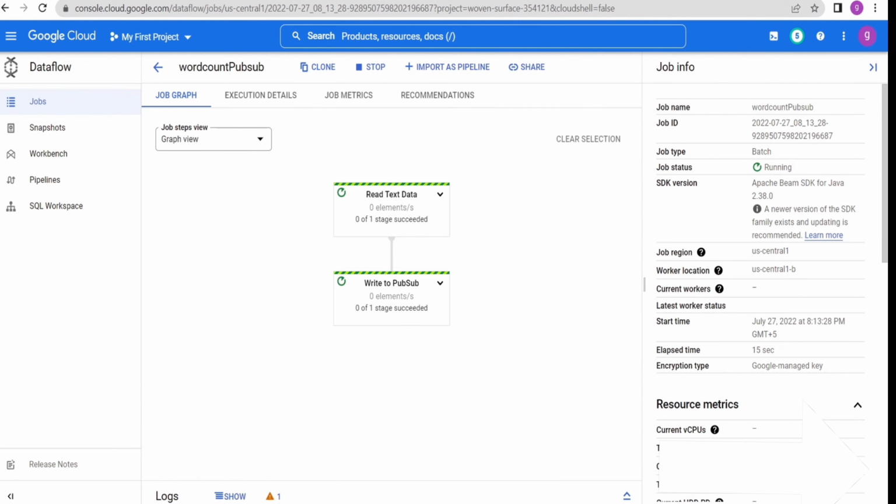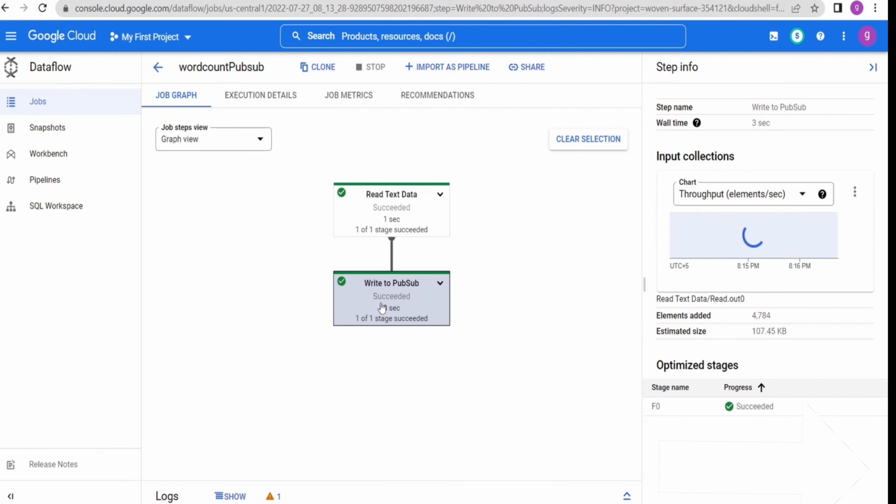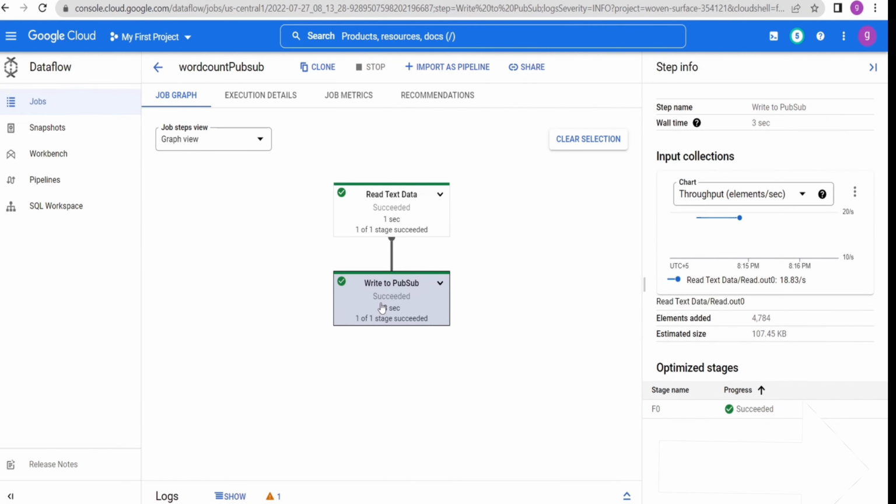Now we can see the graph of our job. It only has 2 steps, which are read text data and write to Pub/Sub. To verify if the data has been written to Pub/Sub or not, we can click on the write to Pub/Sub stage. And here we can see that the elements have been added and their estimated size. Now we will manually pull the messages which have been generated on Pub/Sub by using Cloud Shell. So we'll activate the Cloud Shell.